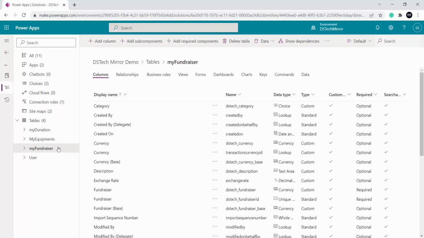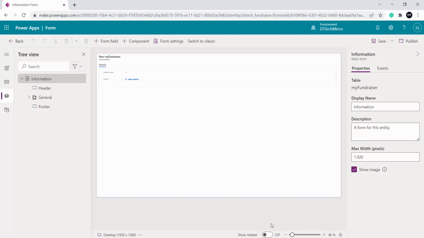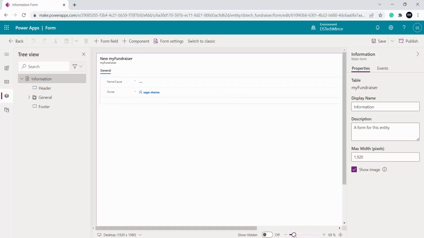First, I will create the form for the fundraiser table, and I will directly go to the forms. These are the three forms which got created when we created this particular table. The name is the same, Information, and here you can see the form types: card form, main form, and quick view form. Let me open this main form. So this is how my default main form is looking. From here I can increase the size. I will be creating a custom main form.